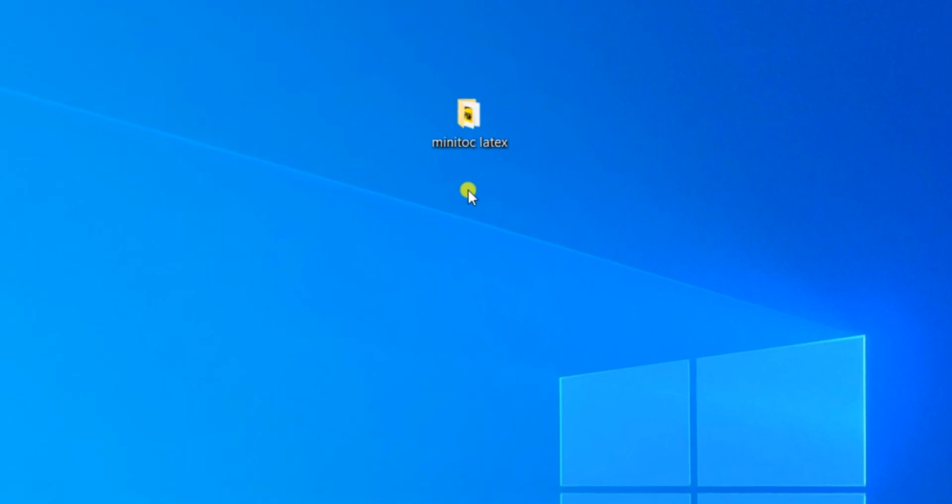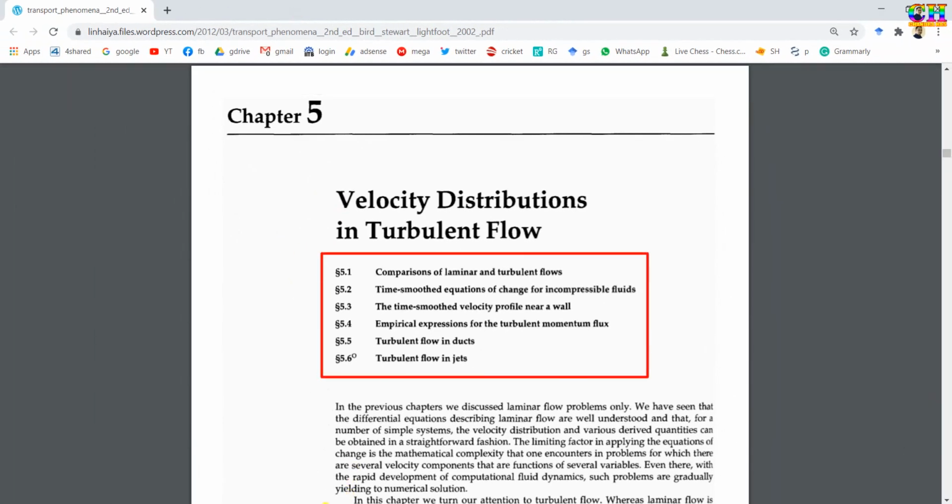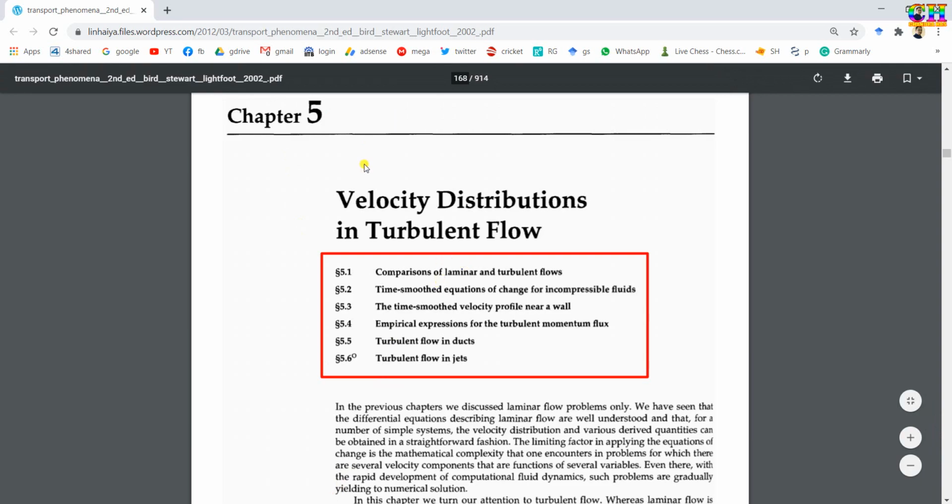Welcome. In this video, we'll learn to create a minitoc for each chapter, meaning a mini table of contents for each chapter. This may be useful when you are planning to write a thesis or book in fancy style. Minitocs in each chapter you would have seen in some books. For example, in this book, we can see this is the minitoc. Similar to this, we'll try to create.